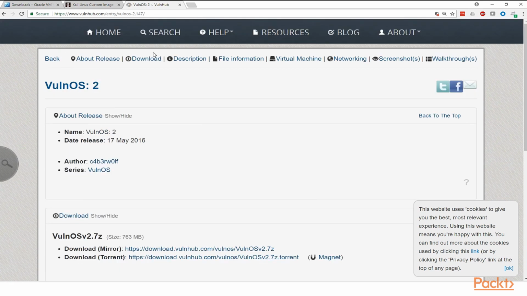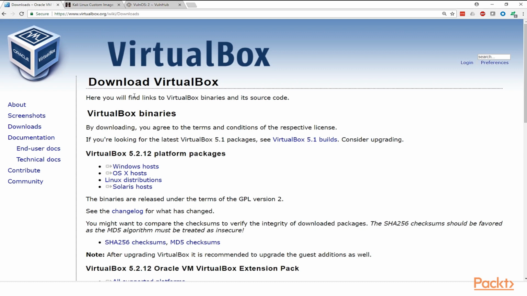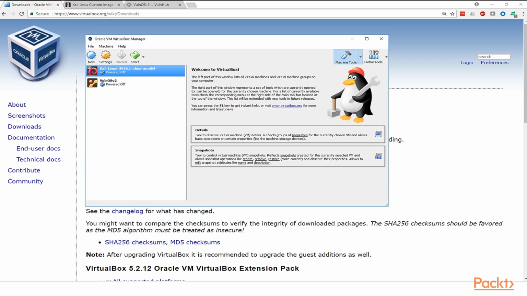Once you have downloaded all these components and installed the VirtualBox software, you run your VirtualBox for the first time. The first time you run your VirtualBox, obviously you won't see any of these virtual machines. On the left side, you see that I have already imported my Kali Linux and Vulnerable OS here, but the first time you install, there's nothing here.